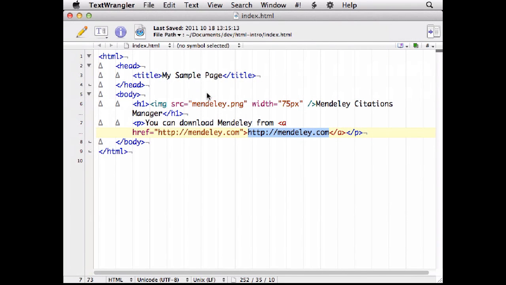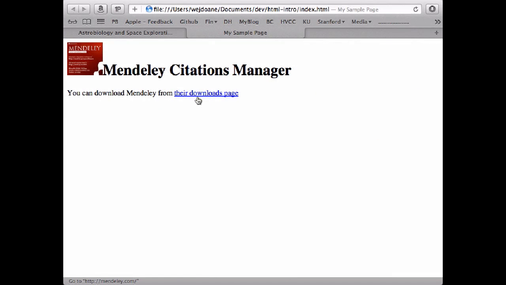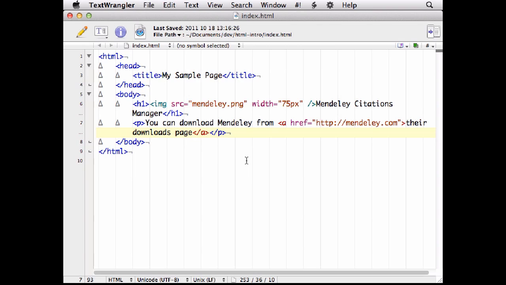So let me change the content. You can download Mendeley from their downloads page. And if I switch back and reload, now that text is that same link going to the same location out on the web. If I had another HTML document in addition to index.html, say it was called about.html. You see a lot of websites that have an about or an about us link. How would I link to about.html?